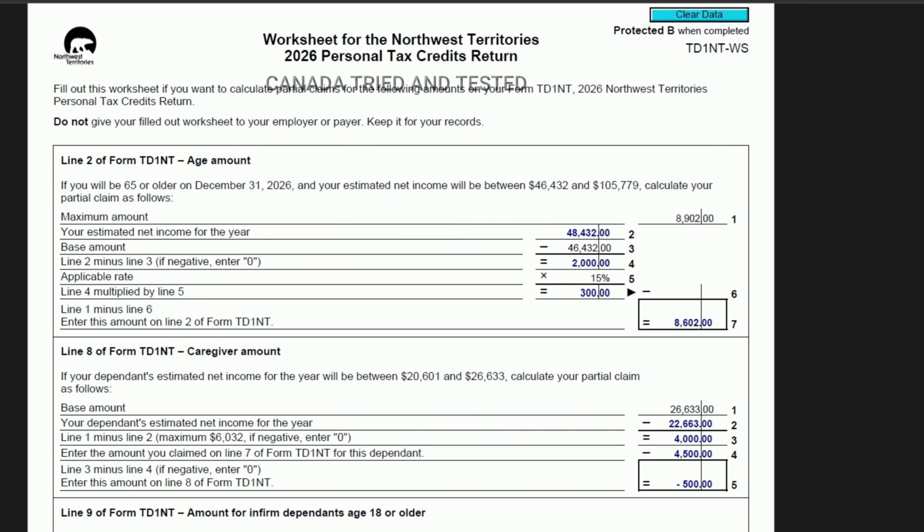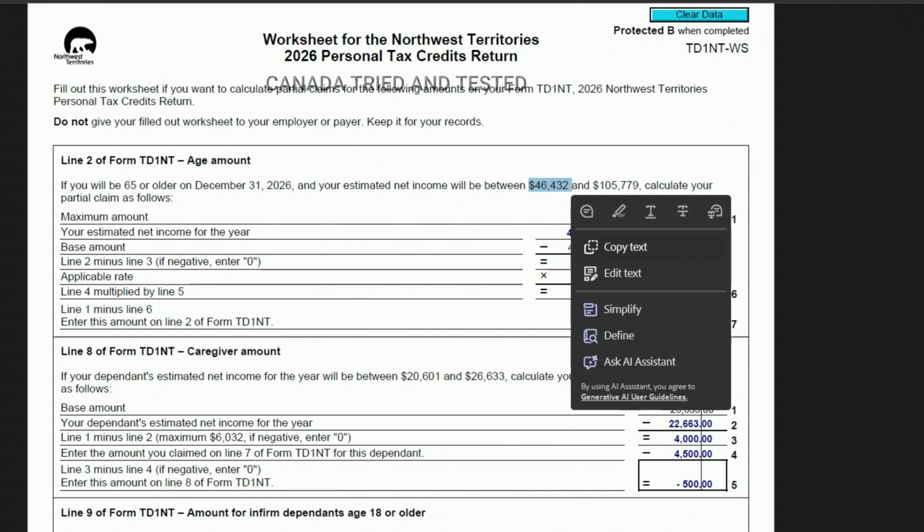Here on the worksheet, you see line 2, age amount. Maximum amount is already pre-filled, 8902. Estimated net income is what you will enter. Here in this case, for example, the estimated net income is 48,432, which is more than this number and less than this. Then this is getting subtracted from this amount. This is the amount that is entered here.